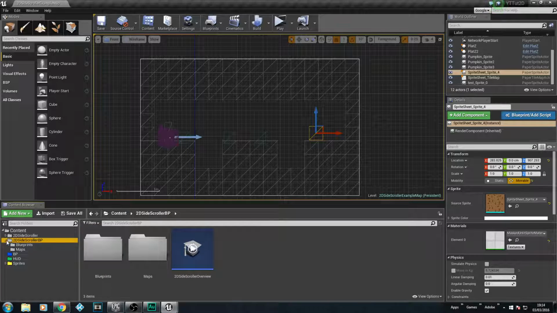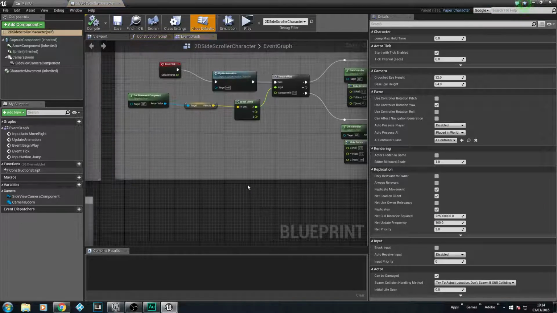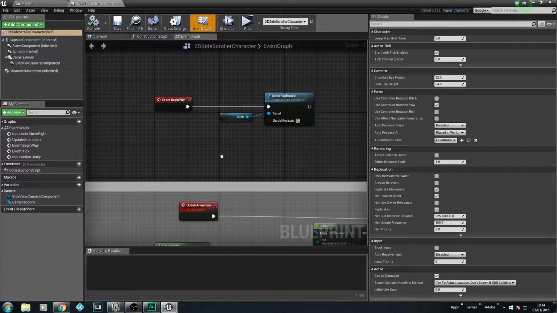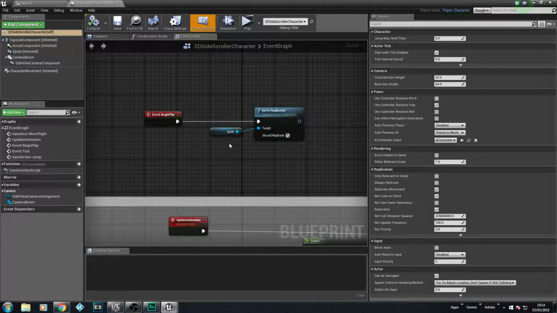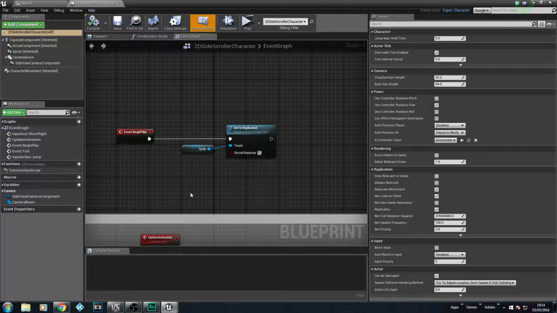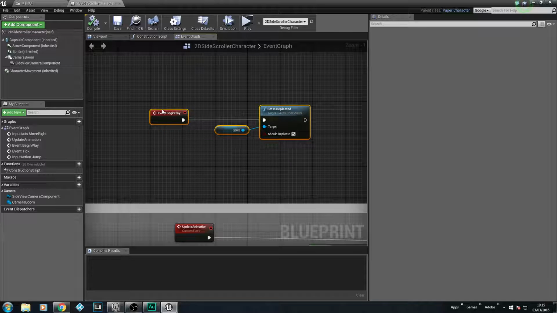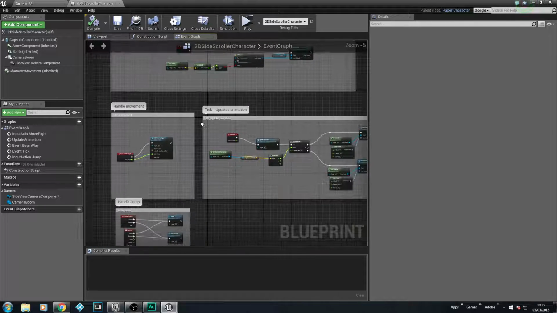So let's find our character blueprints. So remember 2D side scroller BP, blueprints, and let's double click on our character. And as you can see, there's quite a few little things we've got here. Event begin play. We've got the set replicated, and we're gonna actually work off this node because this is going to be really important for us because we want to keep that, to be honest. And obviously these are all its animations.